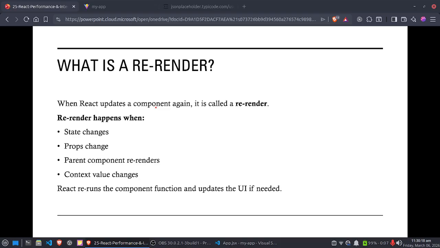Why and when does re-render happen? Re-renders happen when any state changes, meaning any value changes, any props change, any parent component re-renders, or context changes. So re-render is normal, and it is not a bad thing, because React is made to re-render. But too many unnecessary re-renders can slow down your app. That is why performance matters.